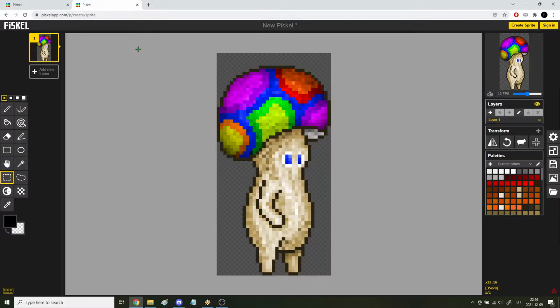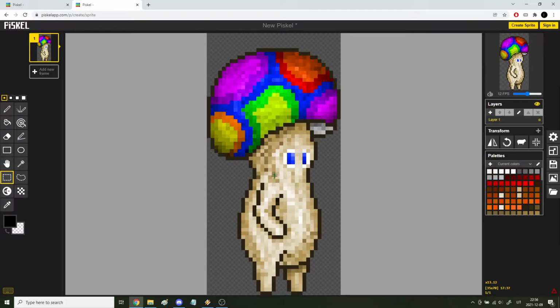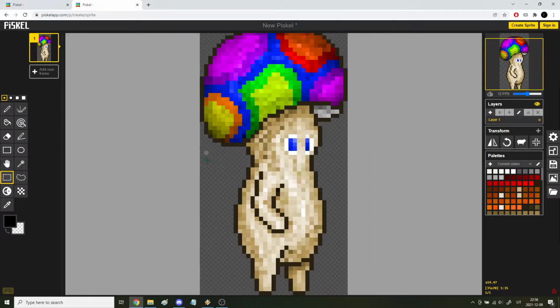Now, walking animations usually have 8 frames, or it could have 6 frames, or even 2 frames, depending on what kind of pixel art game it is. But since my game has more detail, it will clearly have more frames.